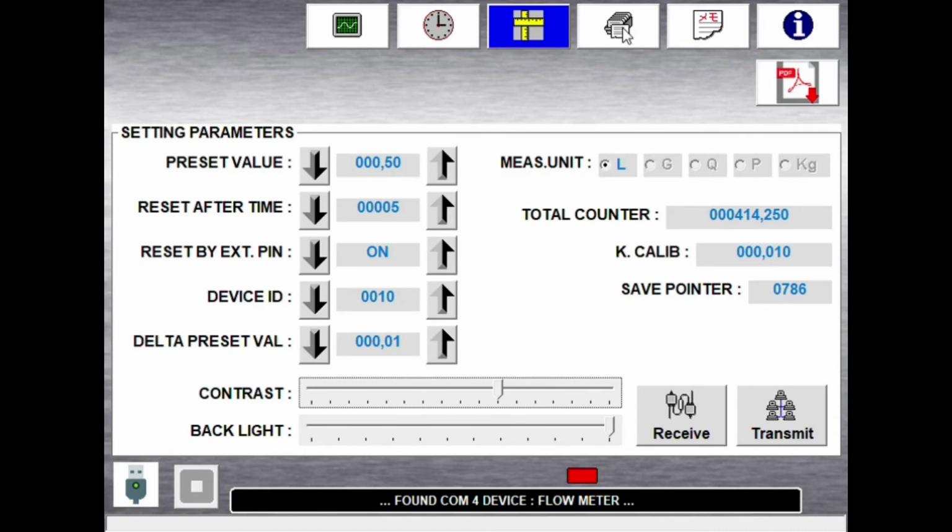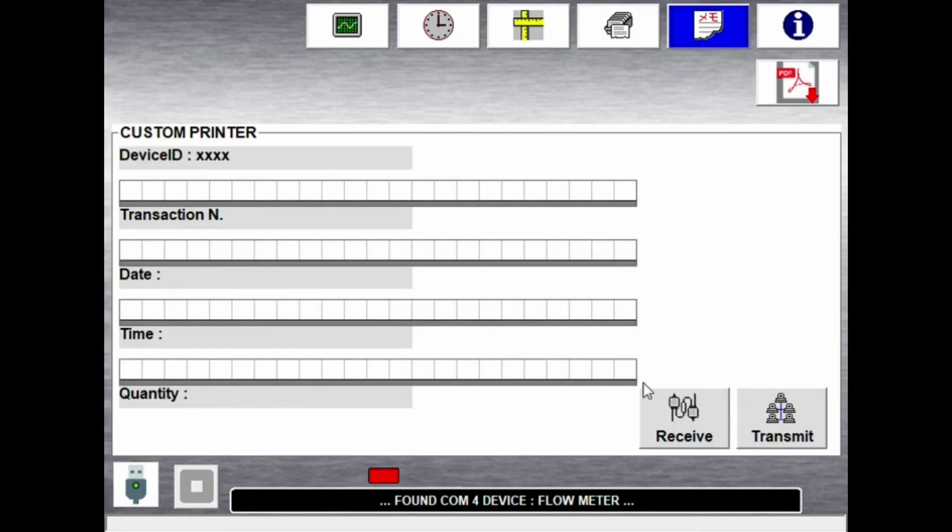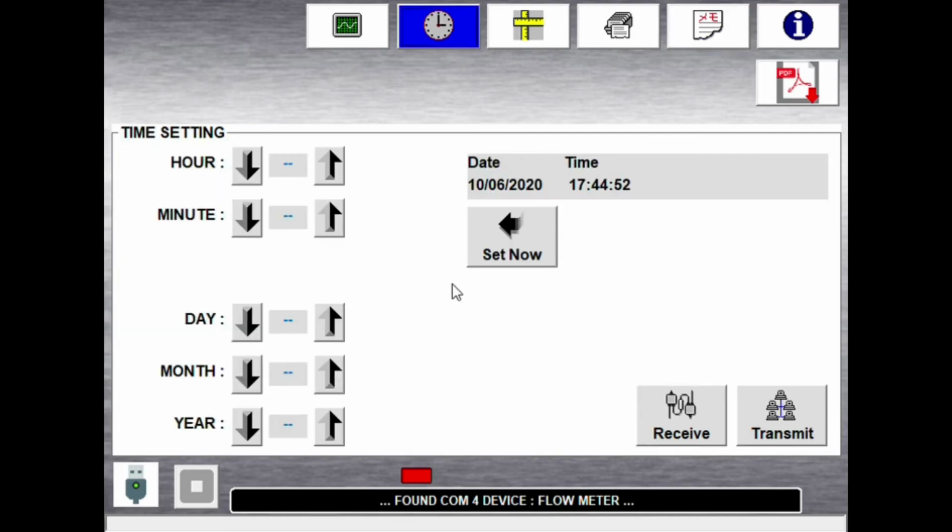Another menu is the memory, where we can trace all the pre-executed operations. On this menu, we can modify the parameters used while printing on paper. Another menu is the one of date and time, where we can either regulate manually or automatically. By clicking on Set Now, the time of the PC is seen from our device, and we then transfer the time by clicking Transmit.